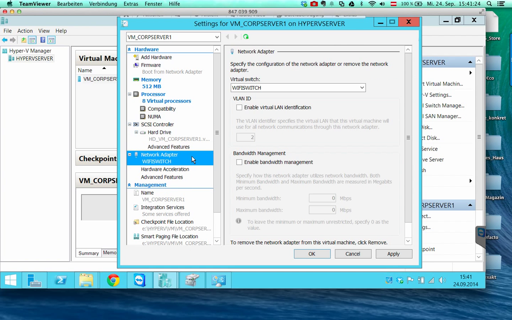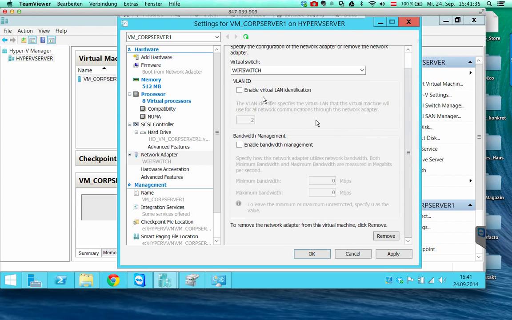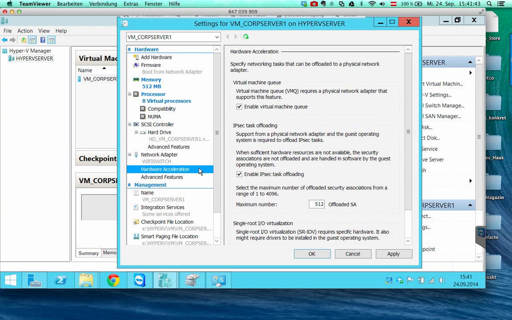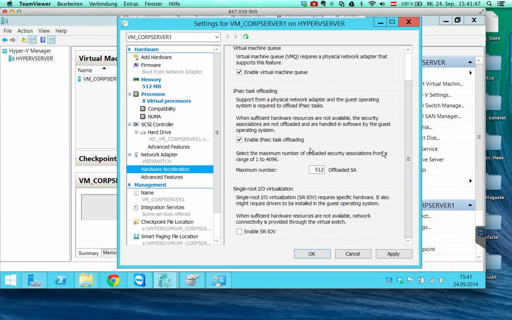Then we have here the network adapter, where we connect this network adapter to the Wi-Fi switch. We could tag here VLAN information and bandwidth management. We go next to hardware acceleration. These are special features that we don't need now.